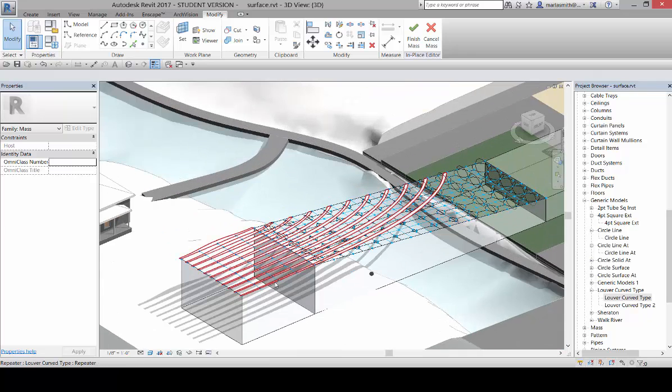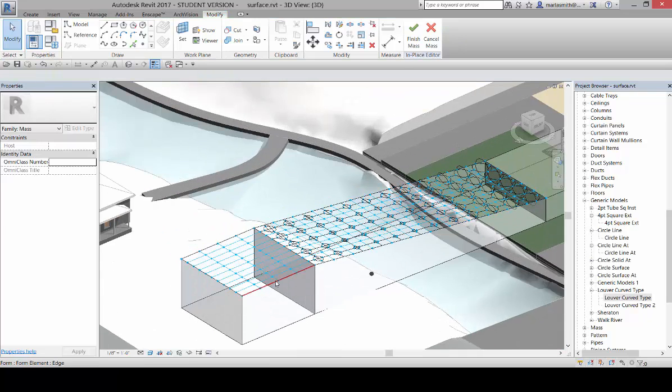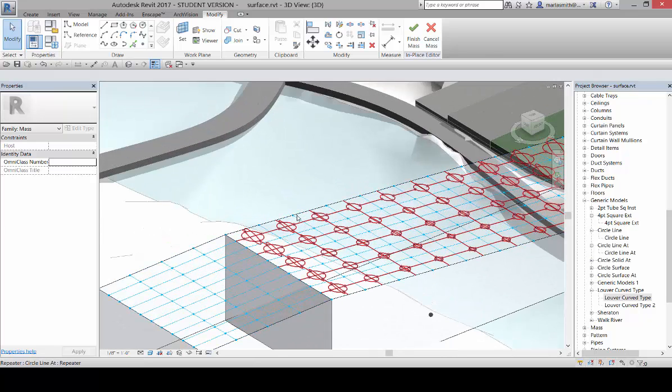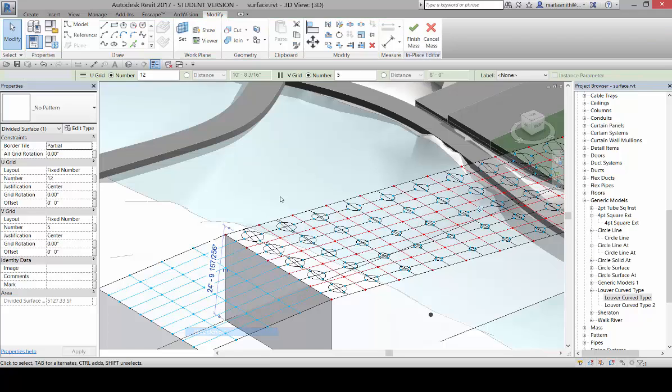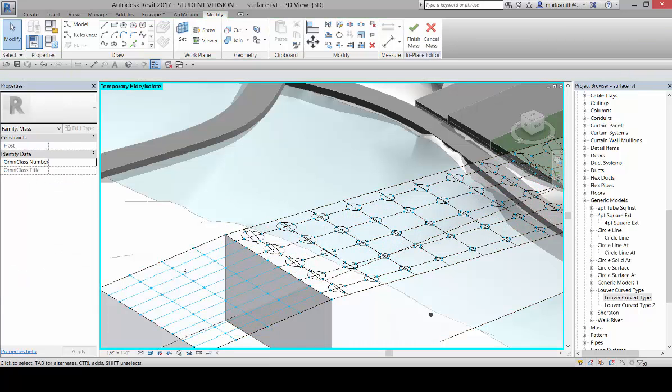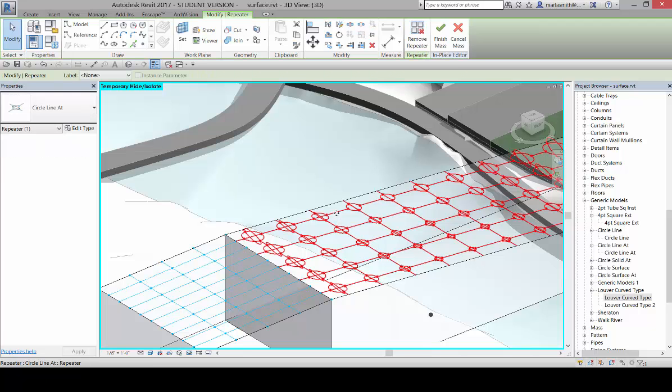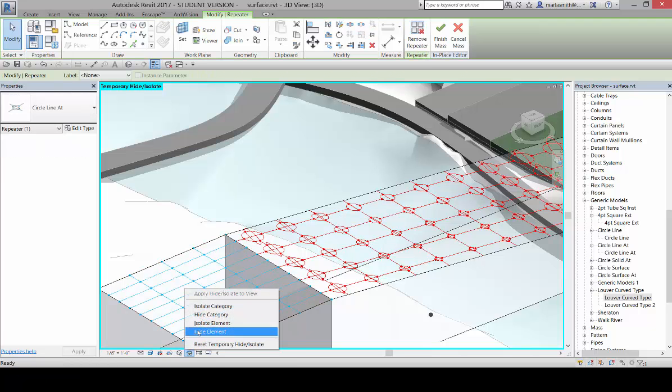Right now, I'm going to delete it, and I'm going to come in here and hide this particular divided surface. So if I go through and grab that guy with a tab, I can come down and I can hide elements. So now I'm just going to be picking this guy right here. Let's go ahead and hide that element too, just so we don't have any.